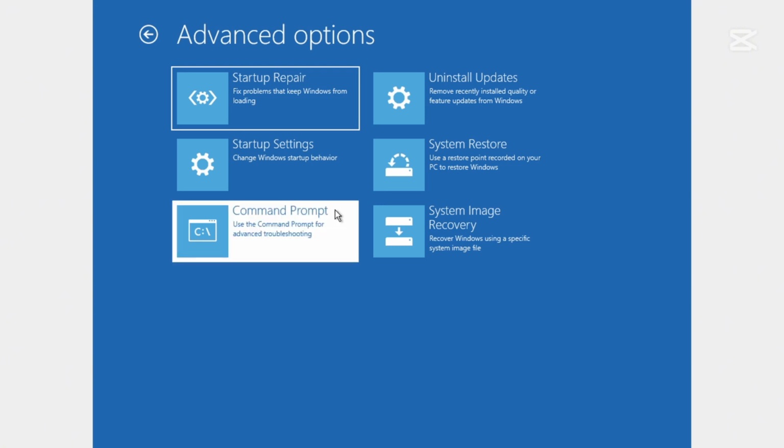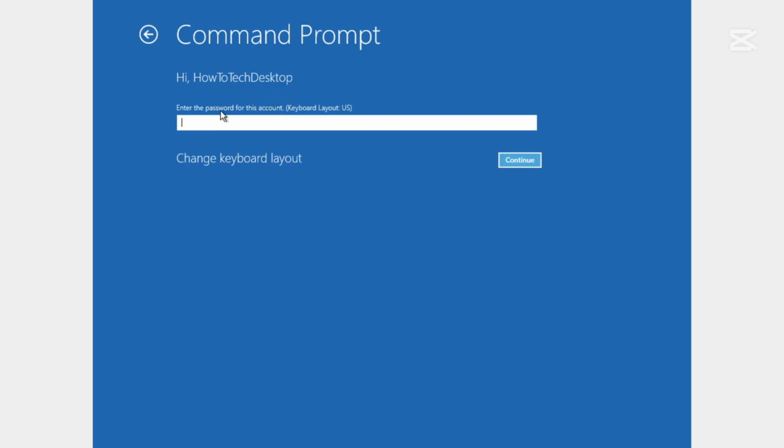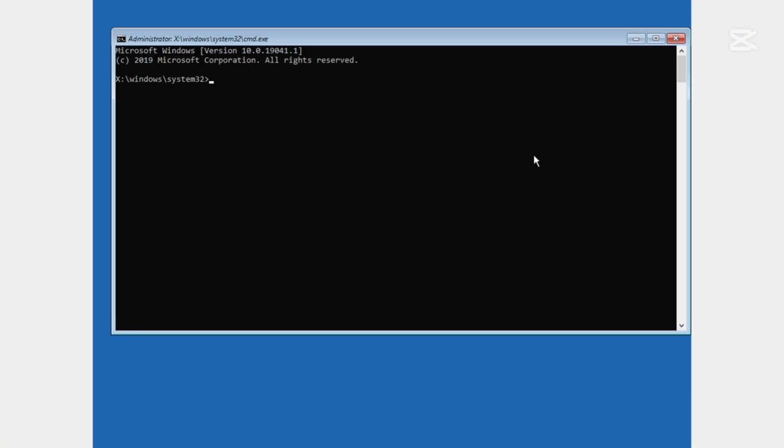Click on this. Now here we're going to use our username here. Click on your username of your PC. So I'm going to choose mine here. And here, if you have password, type in your password. If you don't have any password, just click on continue.